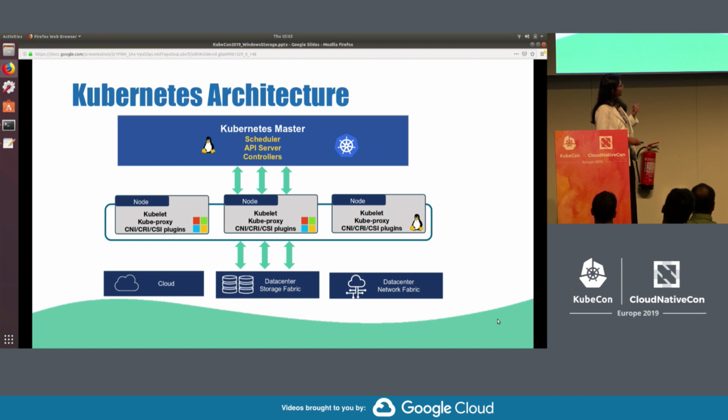Now, at the bottom of the diagram, you see the network and the storage fabric that are required for the cluster. This can be both on-prem or on the cloud. Looking at the master components, you have the Kubernetes scheduler, the API server, as well as a bunch of controllers that work together. We'll talk about the controllers in a bit.